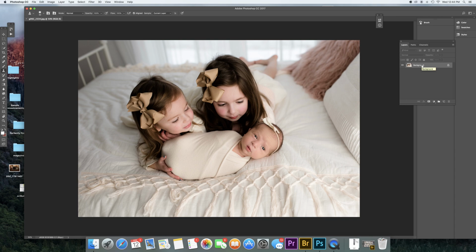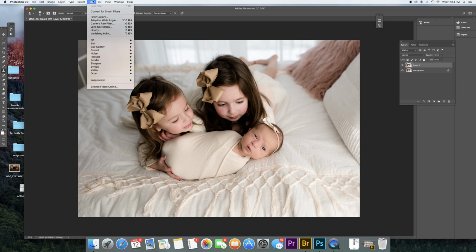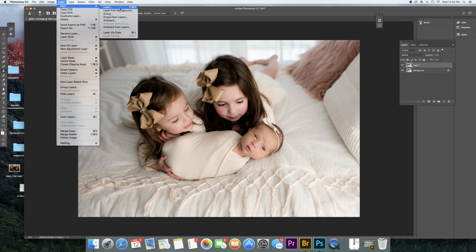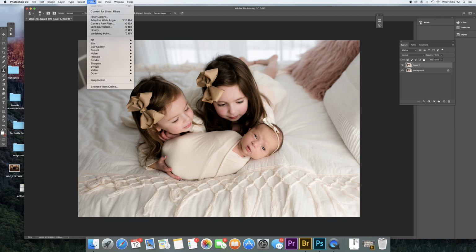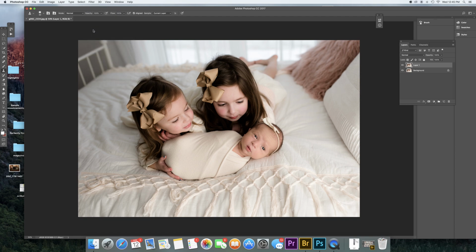So I'm going to select Command J to duplicate the layer. You can also select Layer, New Layer, but I find the shortcut keys on the Mac to be a lot easier. So I copied my layer, and now I'm going to go into Liquify, which is under Filter, Liquify.